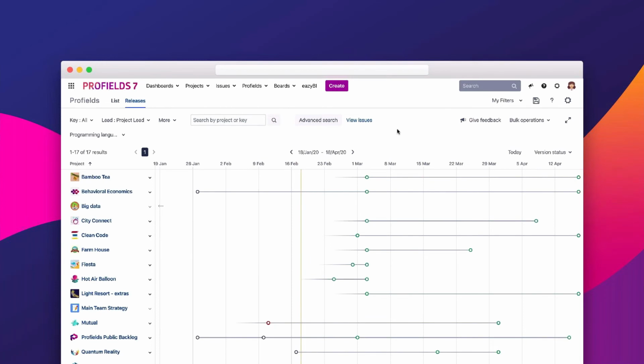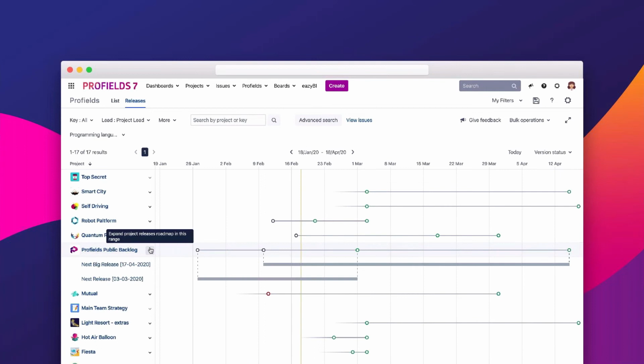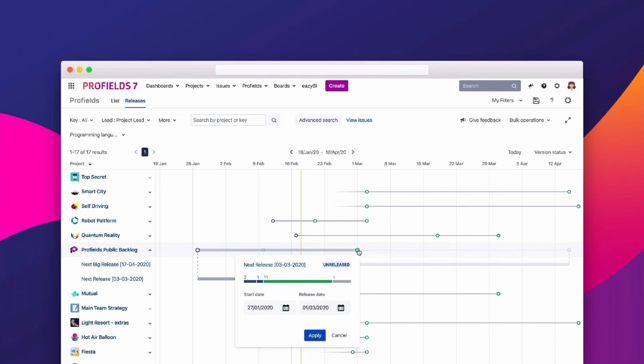So you can see the list of your project, and you can see a timeline of all your project versions. So if you click on Profields backlog, here you can expand and see some releases. What is great also on this screen is if you put the mouse on the circle, you will see a pop-up with information such as start date, release date, or the status of your release. What is great also here is you can directly change the information on your release from the pop-up.